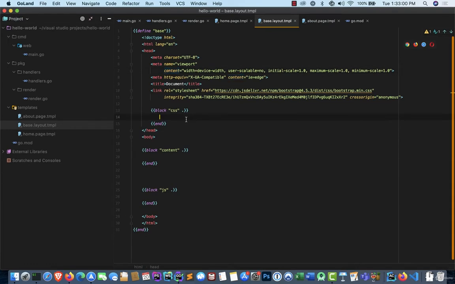Everything might have a CSS entry, it might have a JavaScript entry, and it might have a content entry. And I can save that. So now I've created this template. The obvious question is, how do I use it? Well, to start with, let's go back and simplify our homepage.